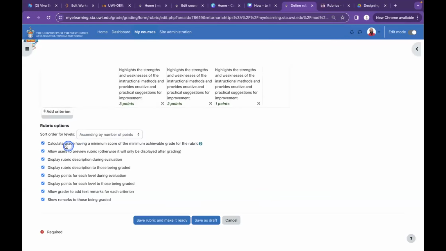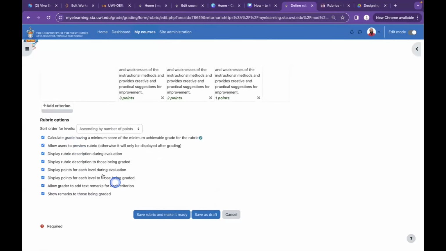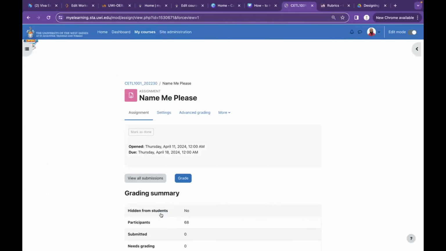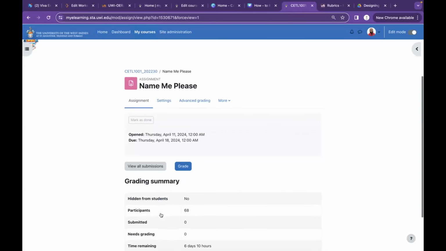Right. So the options here at the bottom, the rubric options, are basically up to you. You as a facilitator, you select each one of these options as you see fit based on your needs, right? When you're done, you can select save rubric and make it ready, or save as draft. In this case, we're going to make it ready. And that's it. So I have the assignment set up.